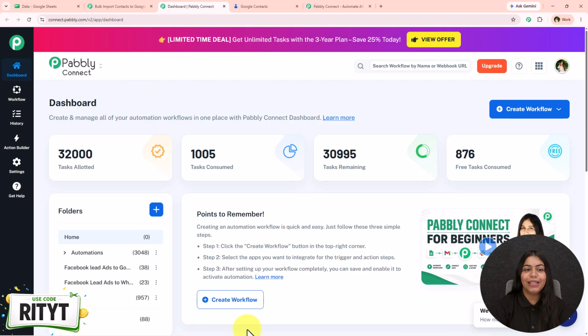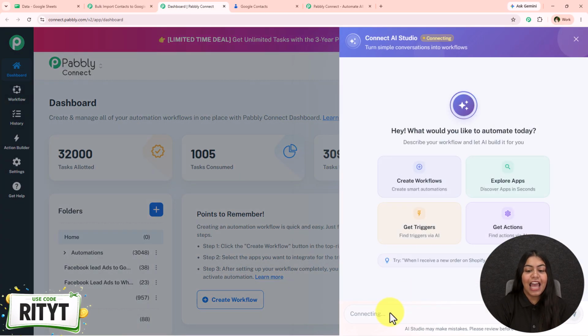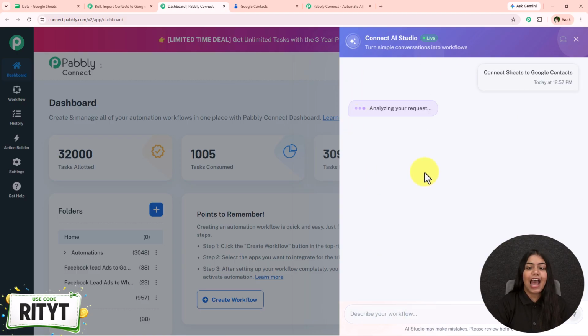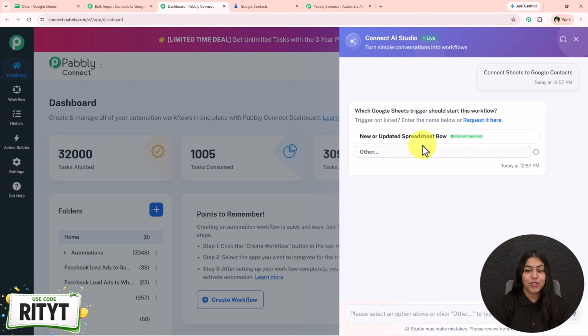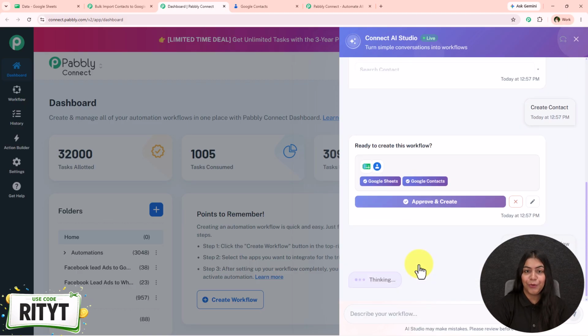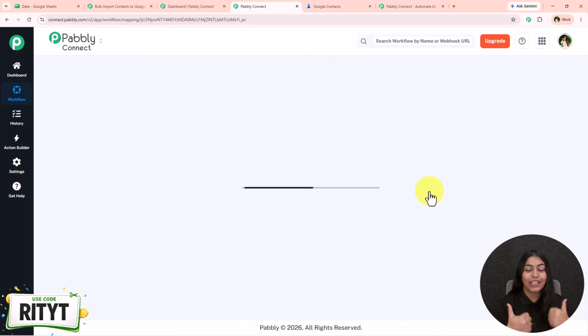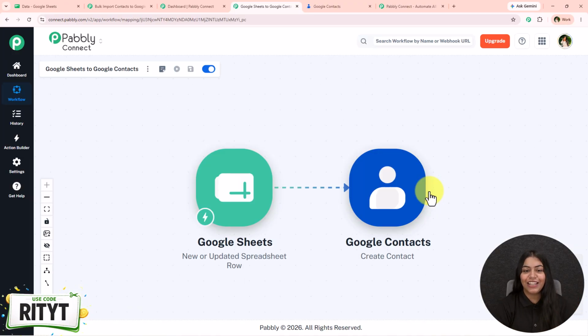Then log in inside Pabbly Connect, open the dashboard, click on this create workflow, create using a quick builder, and just simply enter your prompt over here. So you want to connect Sheets to Google Contacts. So just type connect Sheets to Google Contacts and then send this right over here, and it is analyzing your request. So just wait, select the trigger event, action event, and click on this approve and create. Then open workflow and you're going to see yes, your workflow is ready. You just have to connect your applications and you're good to go.